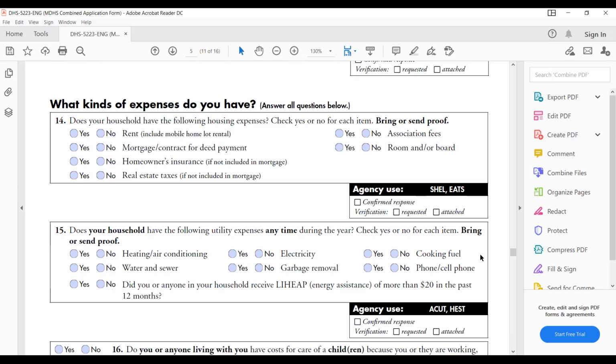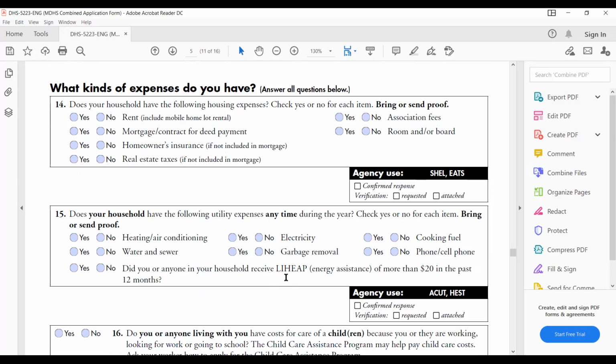Electricity, garbage removal, cooking fuel would be separate from your heating fuel. That's if you cook with some other type of method besides electricity or whatever type of fuel you use for your heating. Do you pay for a landline phone or a cell phone? Yes or no? Does anyone in your household receive energy assistance of more than $20 in the past year? If you apply for energy assistance and are awarded energy assistance and you get more than $20, then yes. If not, then no.